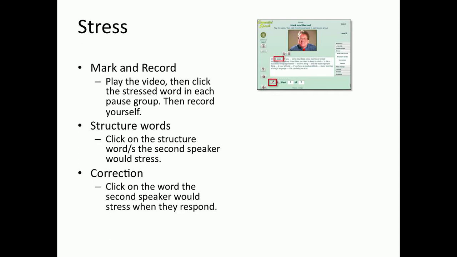So we're trying to help you focus on one element at a time, each exercise. This one focuses on stress, the last one focuses on syllables, another one focuses on pitch change or intonation. So that's how this software is structured.